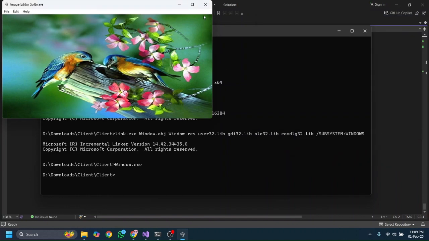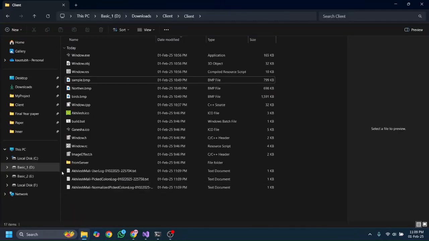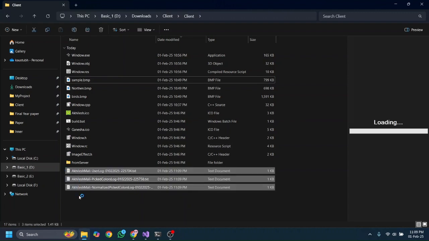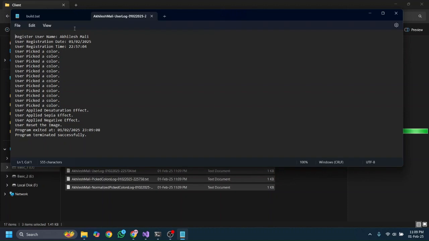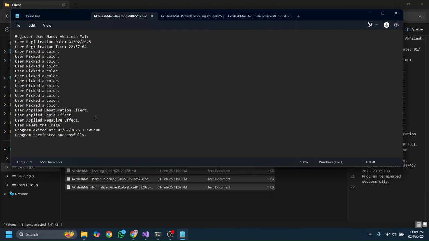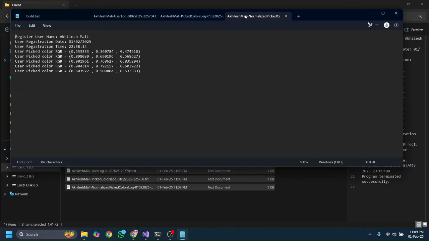So now let's close the window and check the log files which are created. So three log files are created which follow a naming convention which have the first name and last name. So first is the user log file which contains the details of user actions. Then the pick color log which has the picked colors and the RGB values and the normalized values.